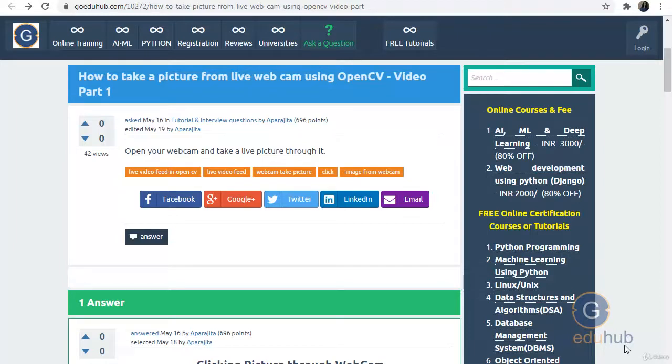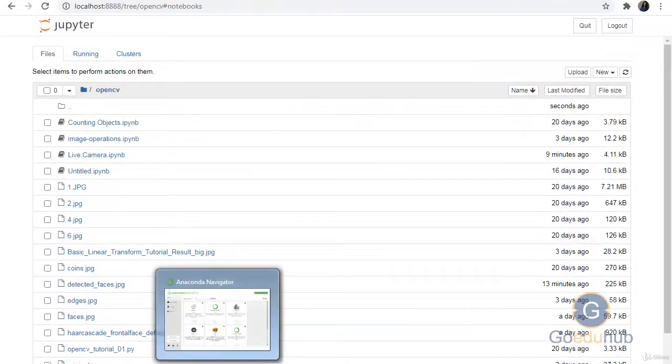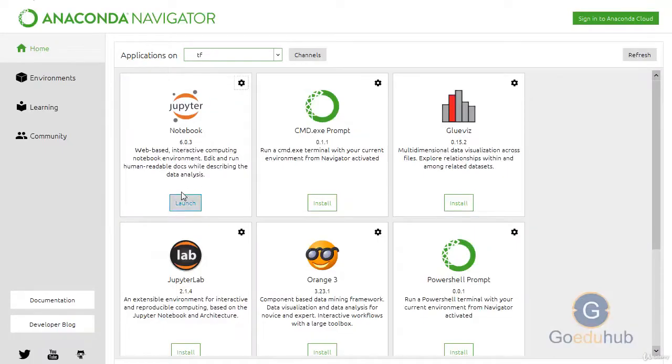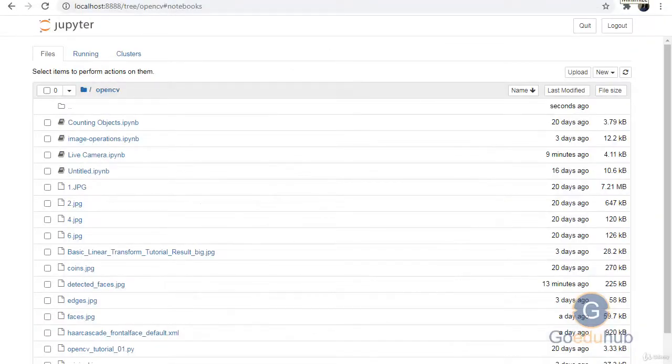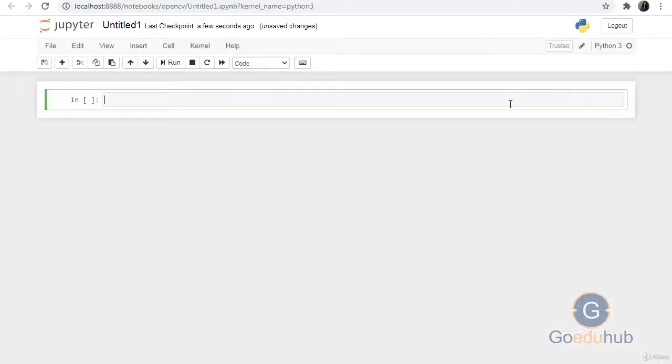Okay, so now I'm going to start the execution part. For that, I'm using the Jupyter Notebook. I have installed Anaconda, and in Anaconda, I'm using the Jupyter Notebook. You can use any editor you want, like Jupyter Notebook or PyCharm. The prerequisite is that OpenCV should be installed, and you have a working webcam. Now I'm going to create a new Python file, and the first thing I need to do here is import cv2.